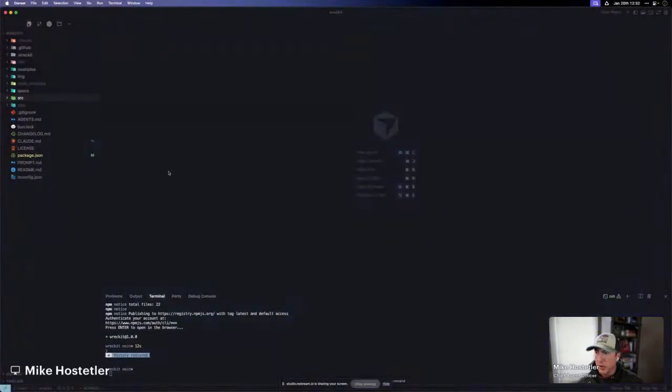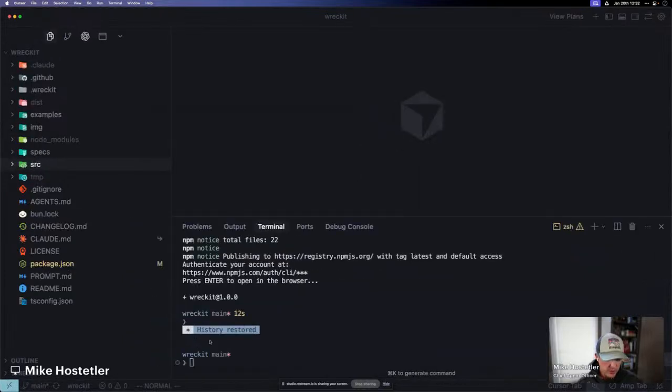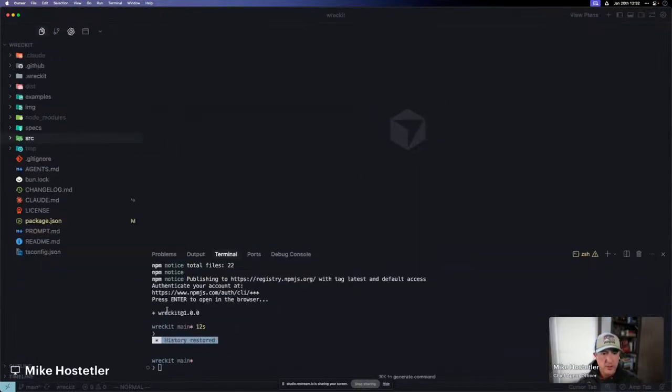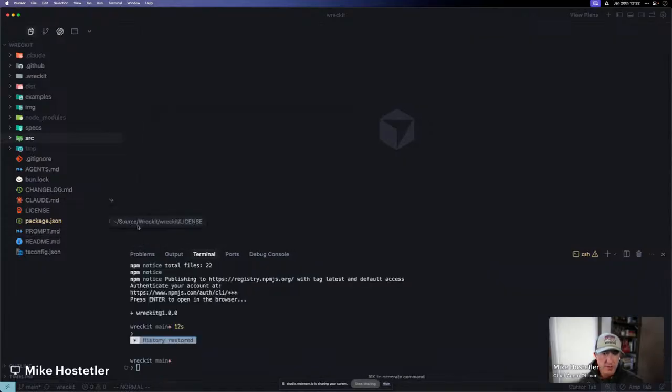First things first, we're going to switch over and share the screen. Okay, so wreckit 1.0. Whenever you ship open source software, it's important that you do some quality checking. And that's been one of the big criticisms of this AI coding revolution: it produces a lot of slop. And there is some truth to that.